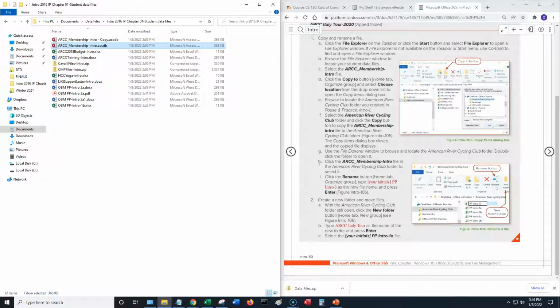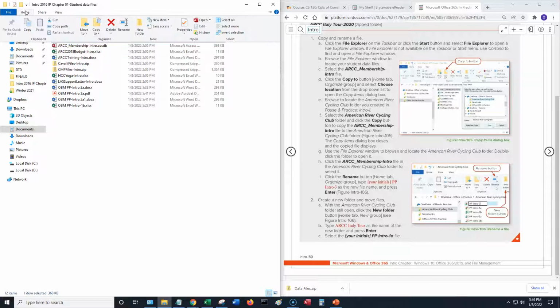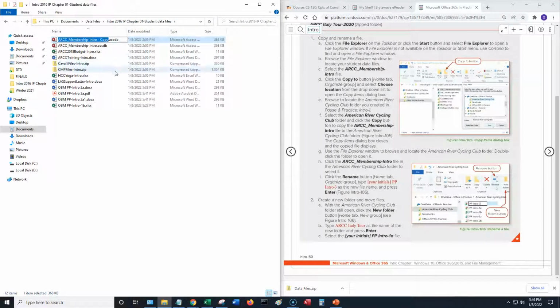Okay, now it's asking us to rename this. So I'm going to click on this, go back to the Home tab, and click on the Rename option, which is here. And this is, once again, we're going to be putting our initials, PP-Intro 3. And I'll press the Enter key to save that.